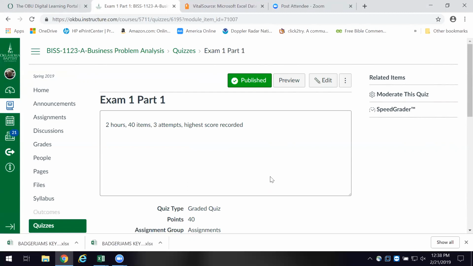Now beware, I have it set up so that it goes a question at a time. So it won't be really easy to just print them all at once, I understand. They're usually at just one question at a time. But you get three big attempts. High score recorded, 2 hours, 40 items. Fair enough? Everybody clear in terms of exam one, part two? The hands-on part? Yes? Okay. All righty.